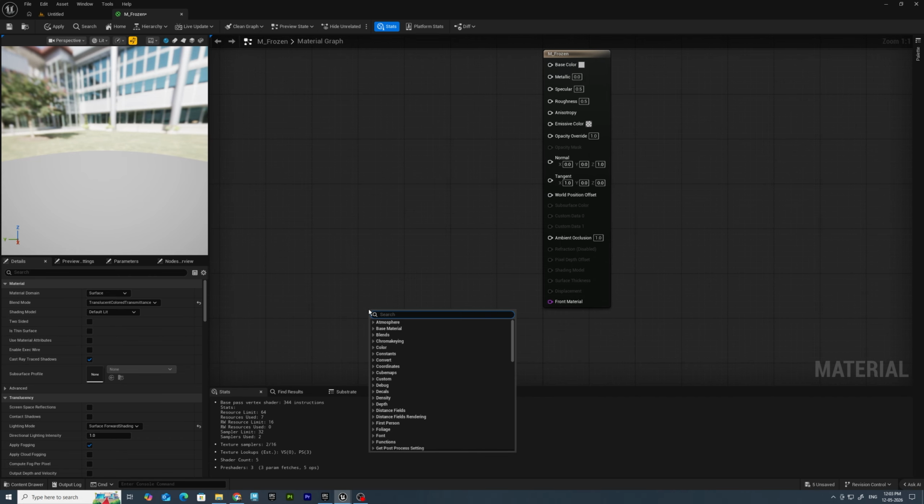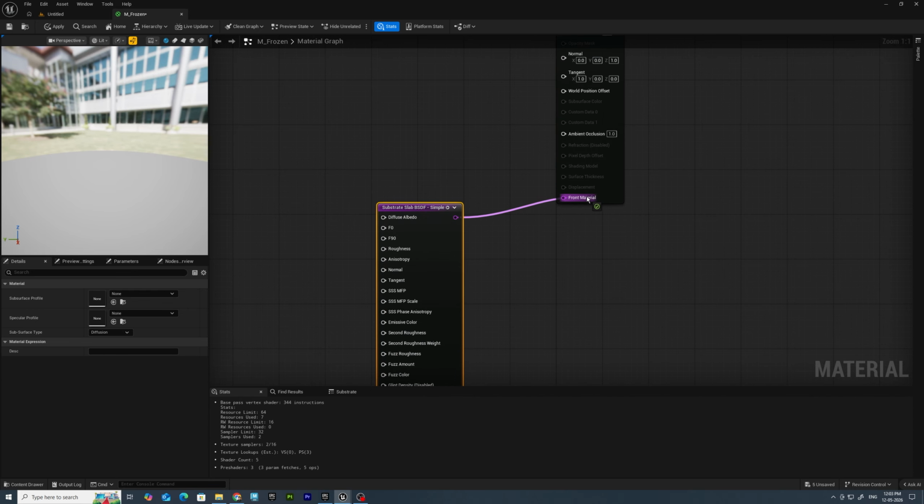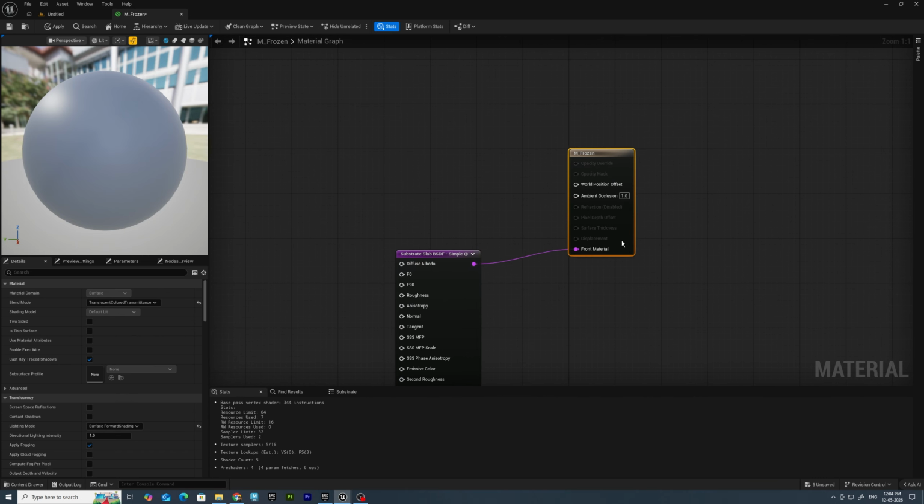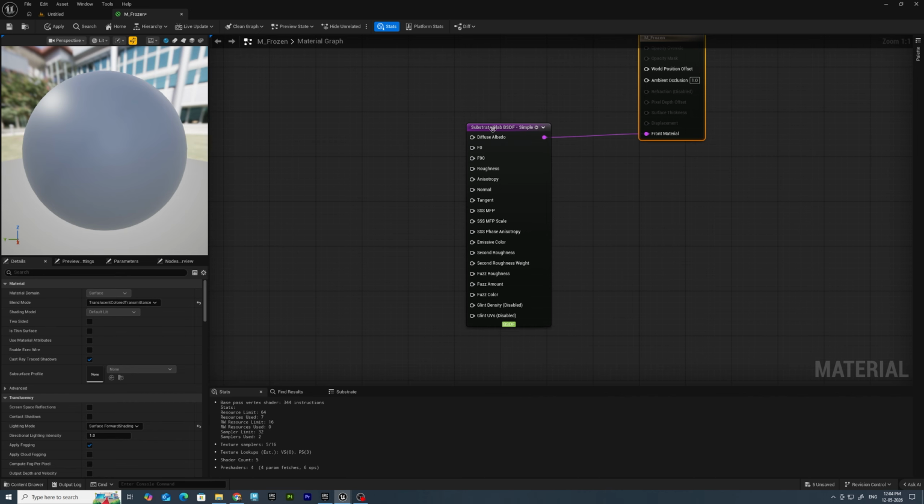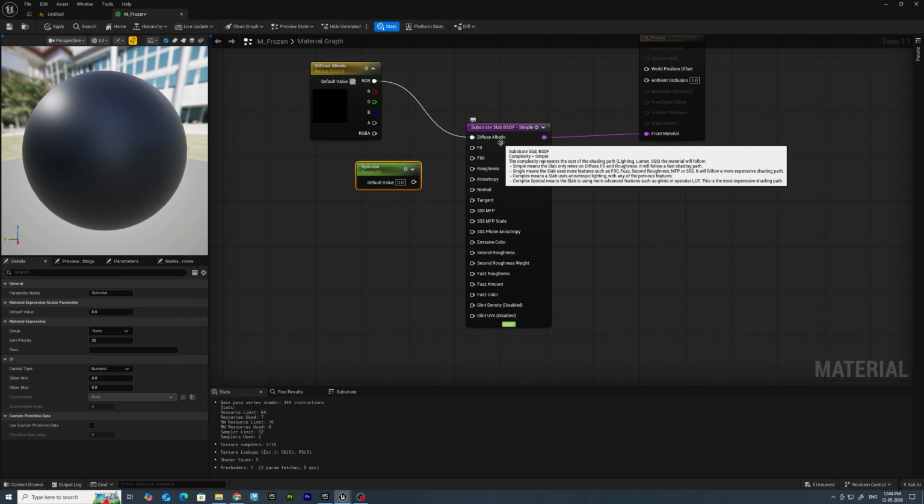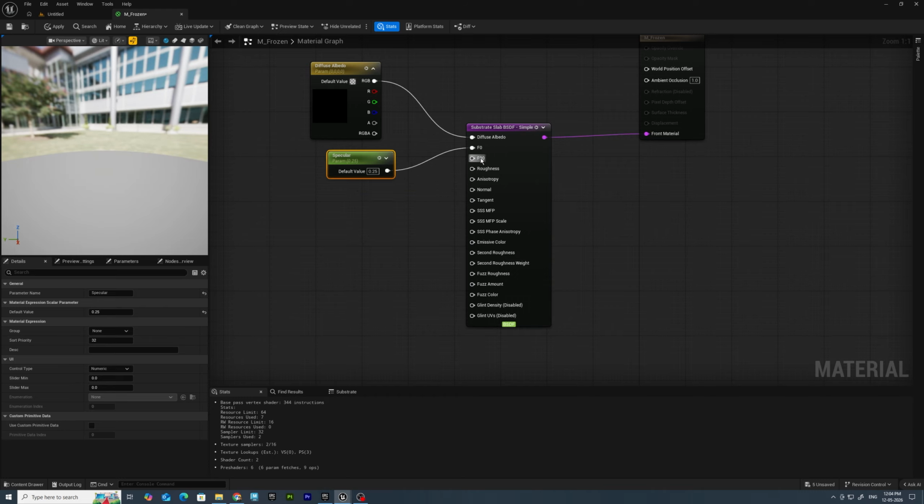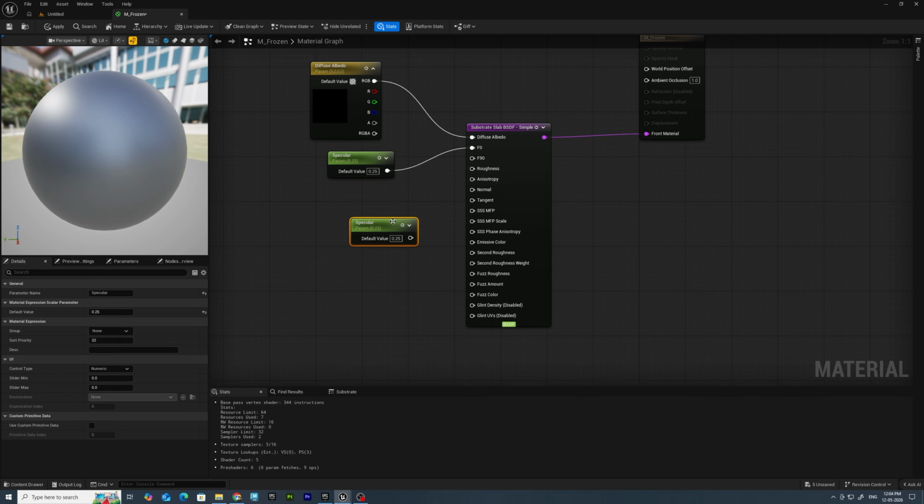For this material, I'm going to create a substrate. So right click and search for the slab. So you can create the substrate slab. So connect this into front material. Okay. For the diffuse, I'm going to right click, promote to parameter. For the F0, which is a specular reflection, I'm going to create a scalar parameter, hold S and left click. Specular, by default, I'm going to give 0.25. Connect this into F0. And I'm going to duplicate this.